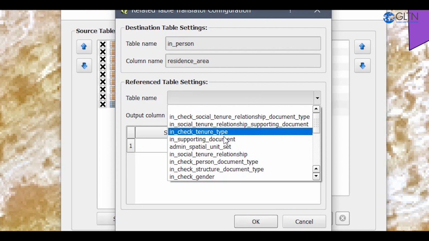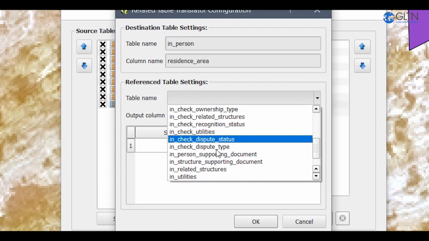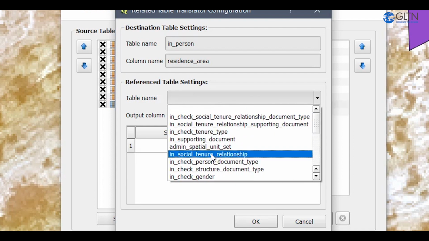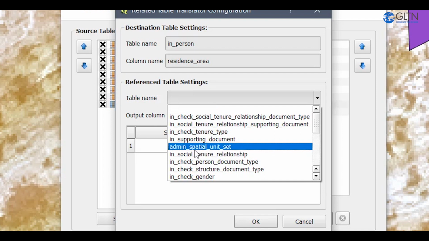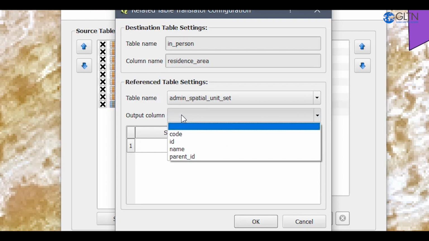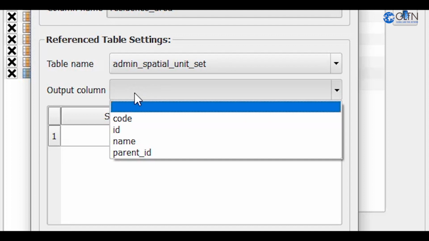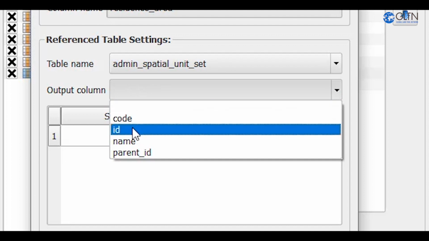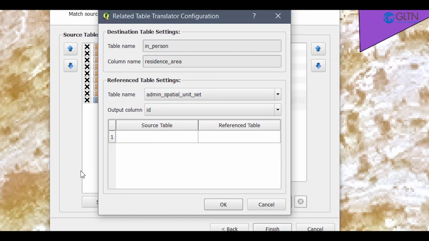This is the admin_spatial_unit_set table because it is where the Nairobi address is contained and I would like to translate it. Next is to select the output column. The output column refers to the column where the data will be translated to. So I will select ID to be used as an output because the person table uses the ID of the administrative units instead of the value.